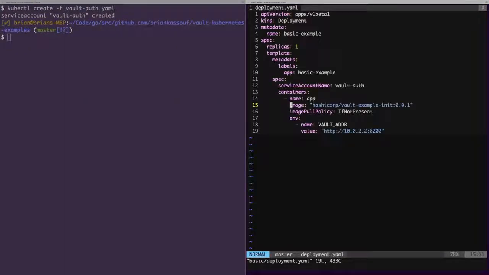So now I can show you the deployment file for the application we're going to run. You can see that we define the service account name as vault auth here, which is the service account we just created. And then we have one container running our application, and we also provide it with the vault address.